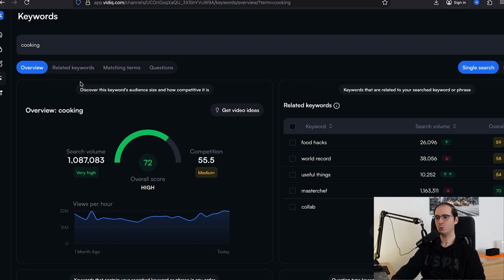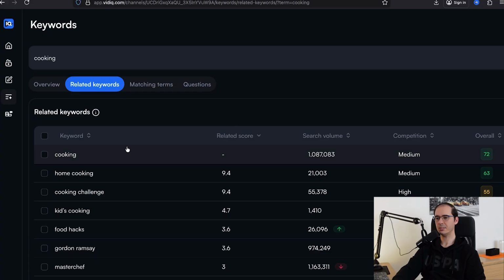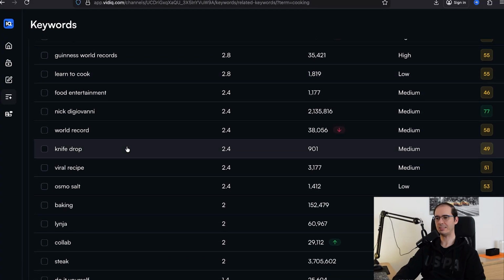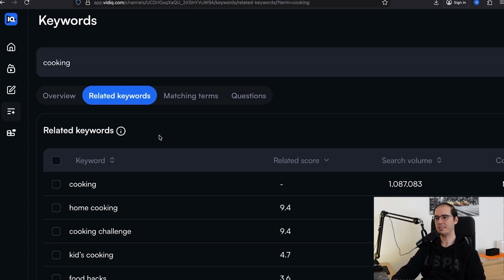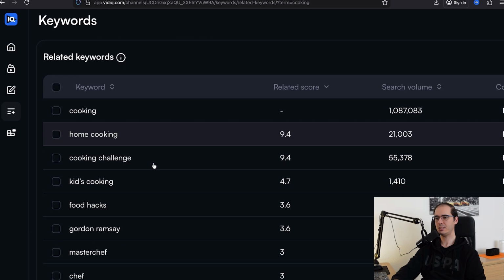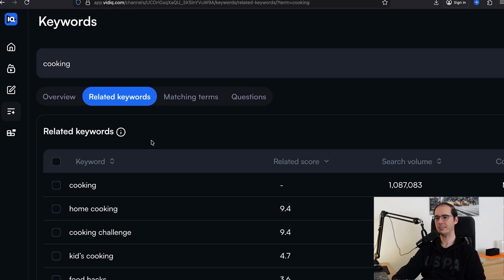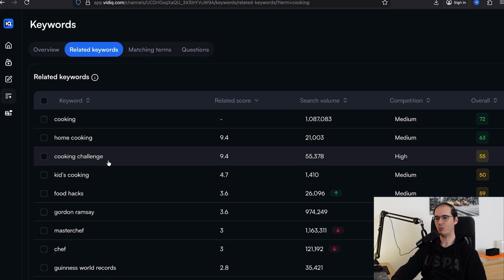So firstly, I want you to focus on this field here. Currently we are on the overview page. Now when I click on the related keywords field, we will find here many different search terms and keywords that are directly related to our search term. So under this tab, you will find many different keywords and search terms that are directly related to our search term. This is basically what the related keyword field is.